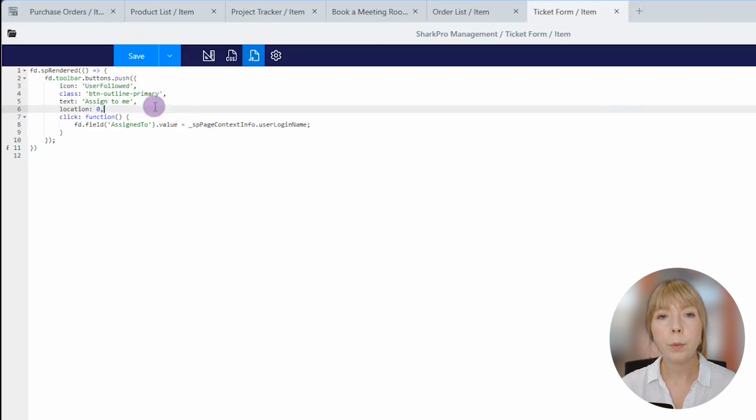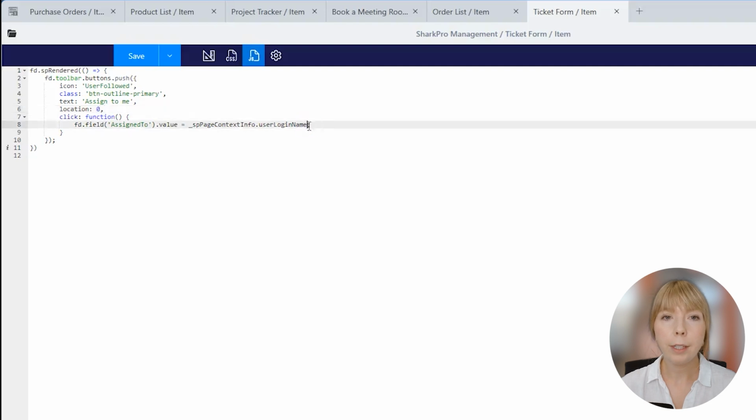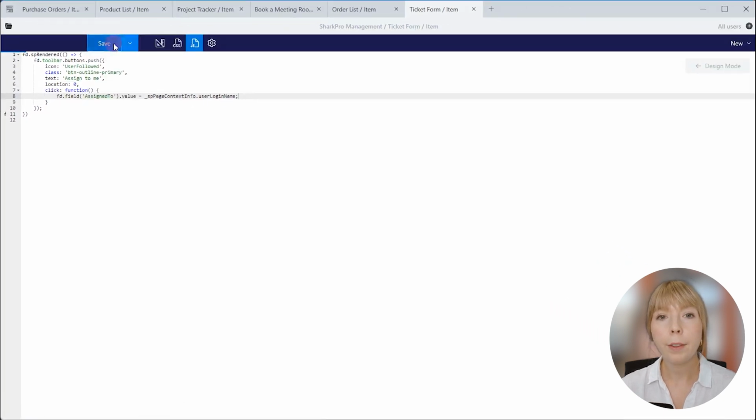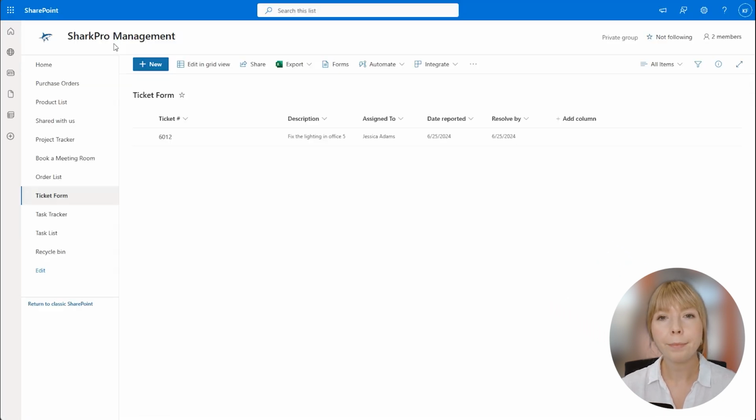Location specifies where you want the button to be located on the toolbar. I have set it to 0, which will position the button right next to save and close buttons. In the click function, I specify that the current user's login name should be entered into the assigned to field. Let's save the form and check if the button works in SharePoint.